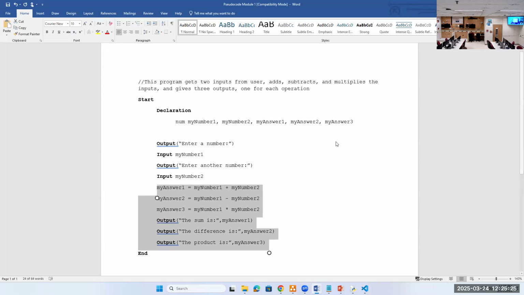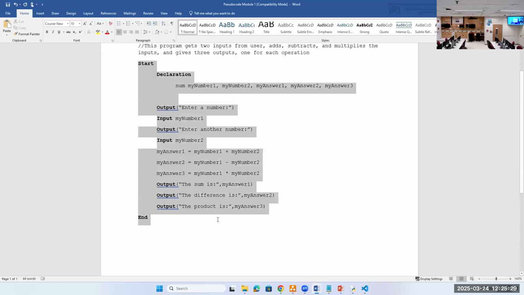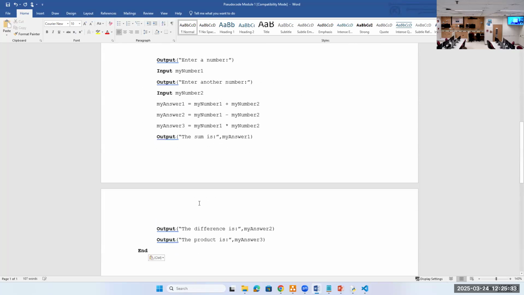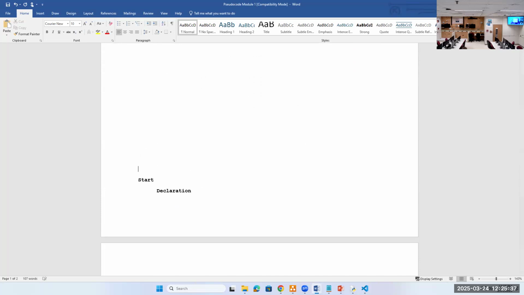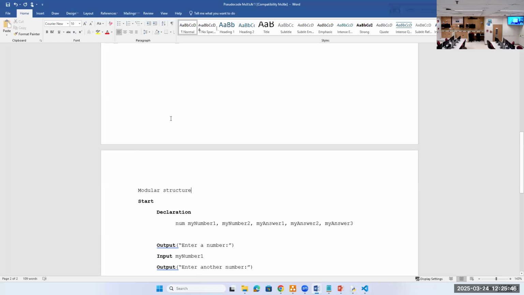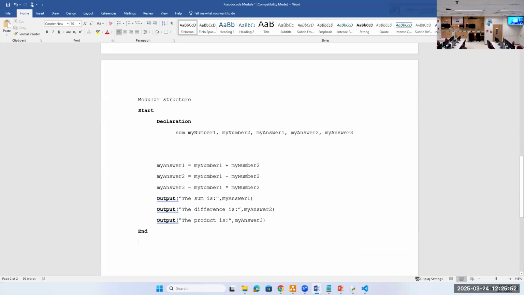I break it down with my program here. So I copy everything the same, but now I do it with another program. This one I work with a modular structure here. For this one, I copy everything and put it into another module. Getting input here.